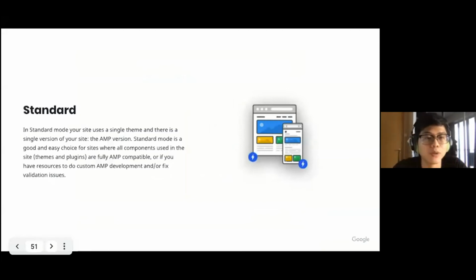So first we call this standard mode. The standard mode is the kind of mode where you are already using a theme that is highly compatible with AMP. The theme we showed in the previous slide is highly compatible with AMP. After you turn on standard mode, it will help you transform all of your website into AMP format.